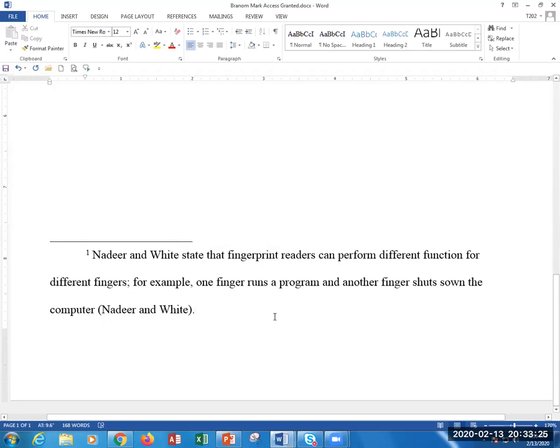Now, in MLA, if in your paragraph you say who the author is, then you do not, and in fact you should not, put the author's name in the citation. So you'll notice that in the paper it says Nadir and White state that blah, blah, blah. Because we just said who the authors were, we're not supposed to put the author's name in as the citation. That's an MLA rule.